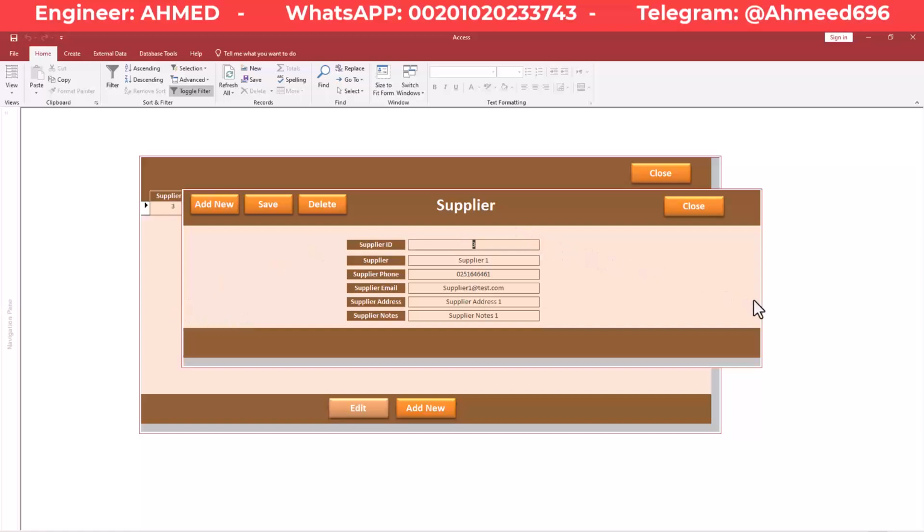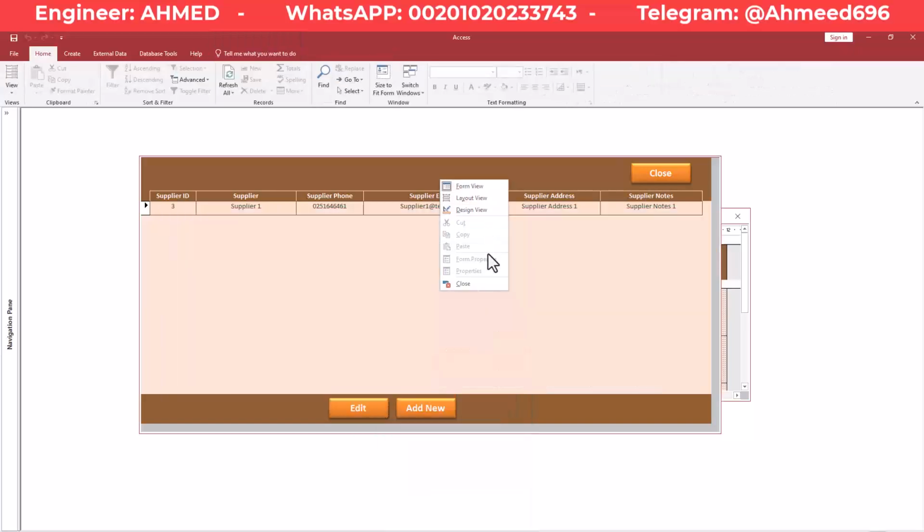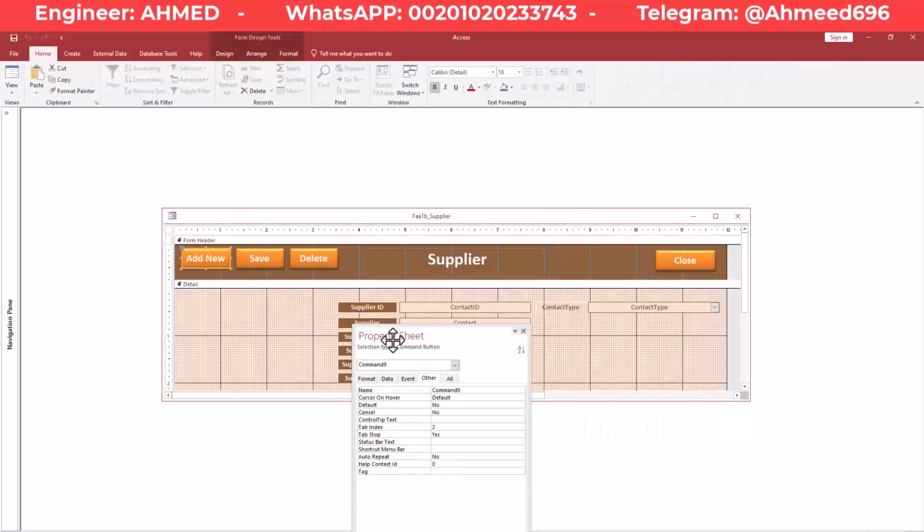Okay, so this is fine. This is exactly what I wanted. So for now, I need to edit these buttons here because they are not working. We have no code, so it's not working. So let's go back to design view and work with these buttons. Close this one. Here, add new.